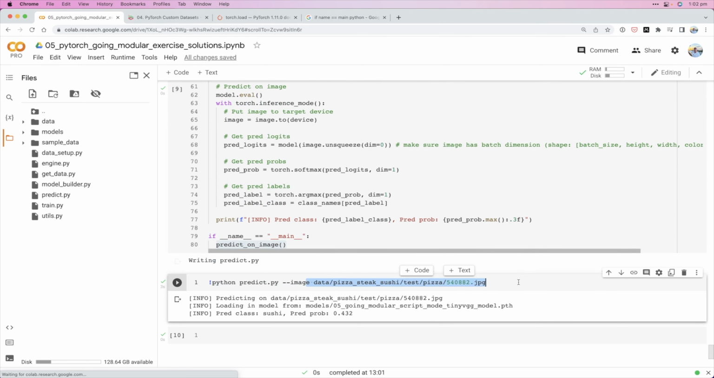And then we pass it in a test image. And we have our test image. In this case, it's pizza. It doesn't get it right. It gets it as sushi. That's another extension to potentially improve our model so that it gets better results.